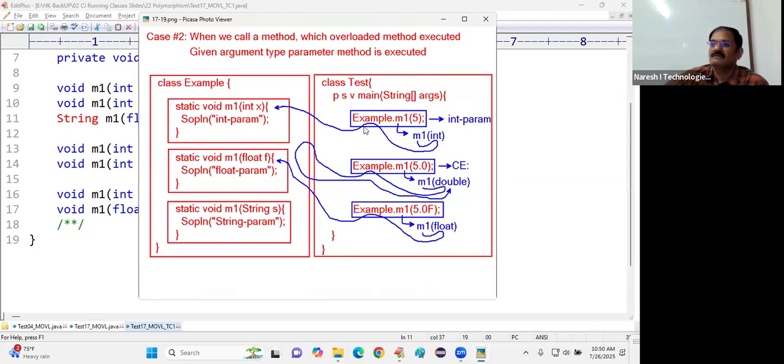That also you have to learn. Only sitting, method of overloading, method of overloading.